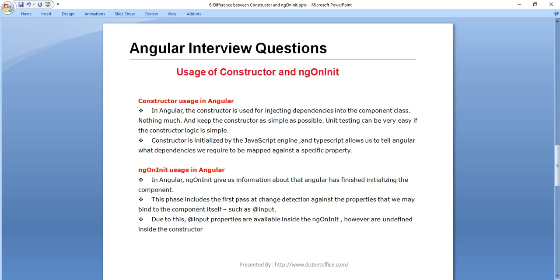The use of ngOnInit is that it gives us the information that Angular has finished initializing the component, because the initialization happens at the constructor level. This phase includes the first pass of change detection against the properties that we may bind to the component itself, like an @Input property. Due to this functionality, @Input properties are available inside ngOnInit, however they are undefined inside the constructor.